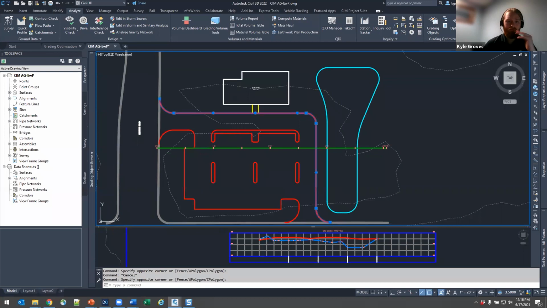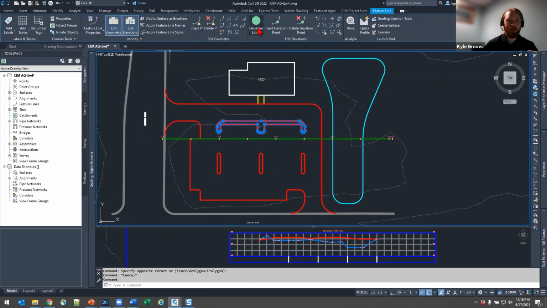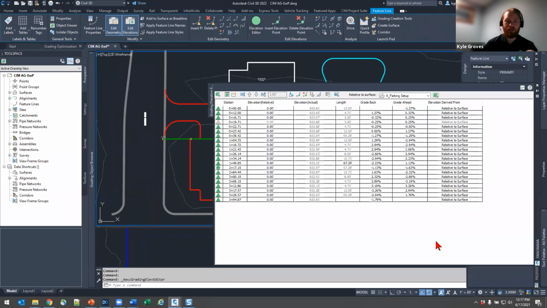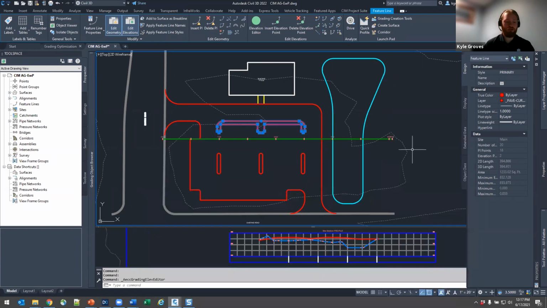First, I do want to point out how I got the grades for these feature lines representing my curb. I drew these out, sketched them in as polylines, and then I just said, wherever we find a different surface. In version 2018, we got this super cool relative to surface. It will dynamically track another surface inside of a drawing. So if that moves up or down, your feature line will move up or down. And all of these feature lines for my curb and gutter are using that methodology.